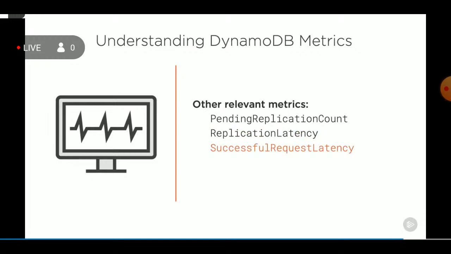Another metric to consider is successful request latency. It can give us an insight into the elapsed time for successful requests to our tables or the number of successful requests. Another useful metric is time to live deleted item count. It provides us metrics to monitor the rate of time to live item deletions in our table.